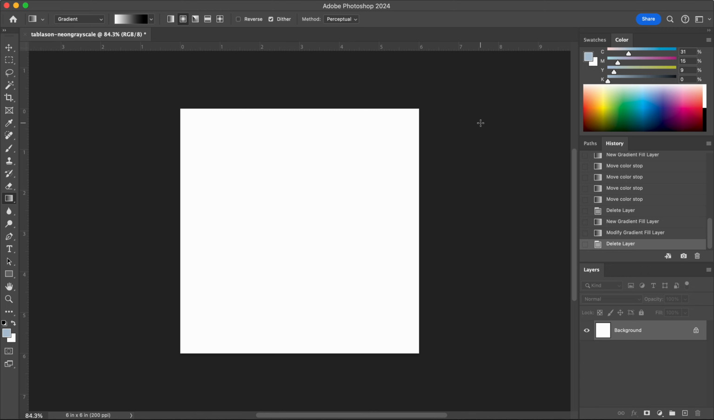All right, so this is going to be for the neon and grayscale assignment. So the first thing you need to do is create a 6 by 6 by 200 file in Photoshop. And make sure that 6 by 6 is inches. So this is my document. It should be a square. This is my layout right here.